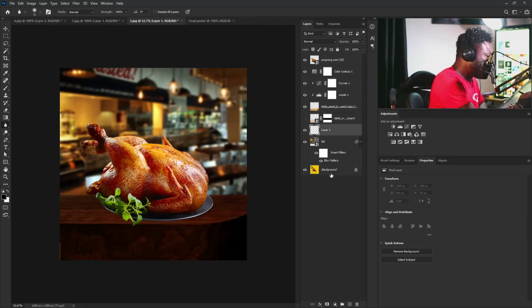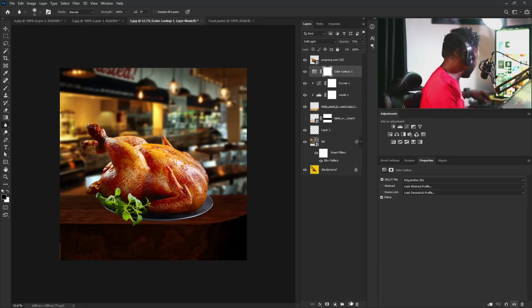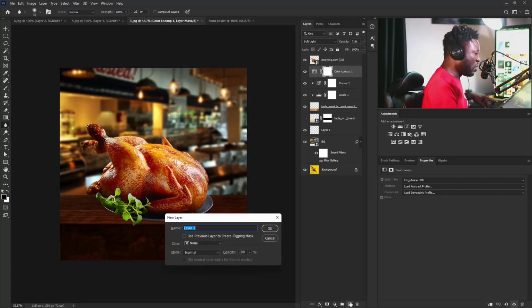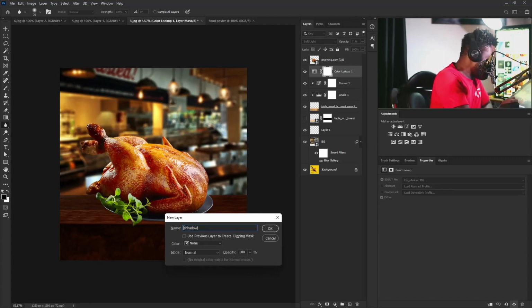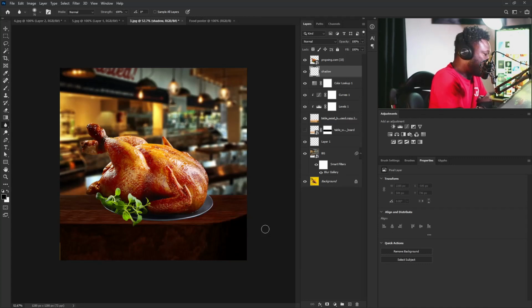So I'm going to create a new layer below this. So I'm going to hold down Alt and click on the new layer icon. All right, and I'm going to call this shadow. Okay, so sorry, it should be 1H. Then I'm going to select the OK button.